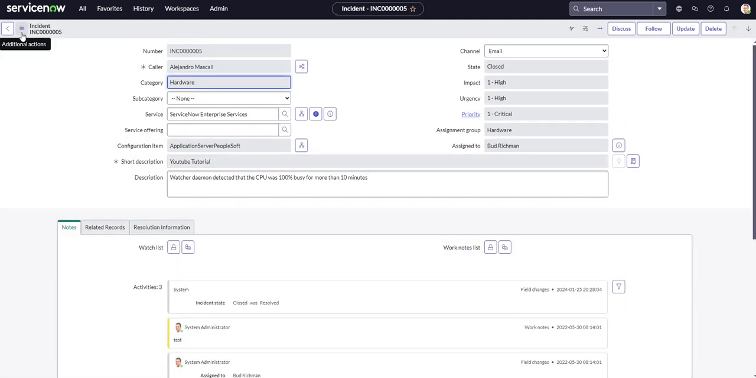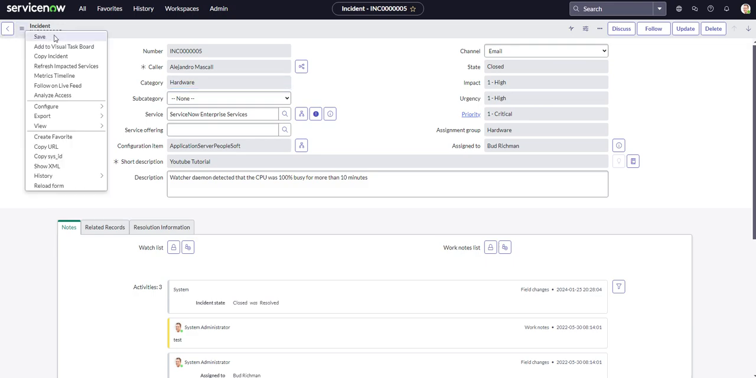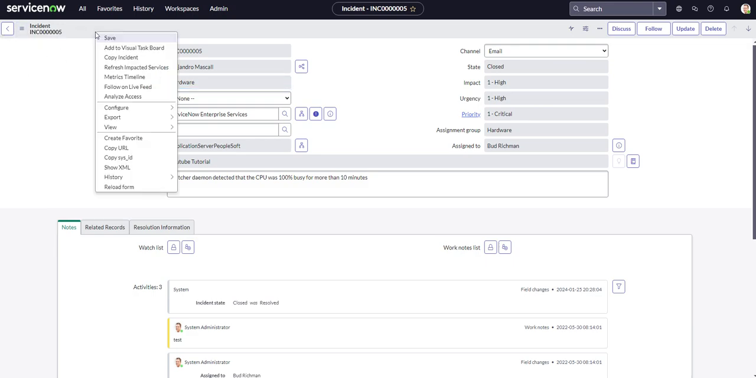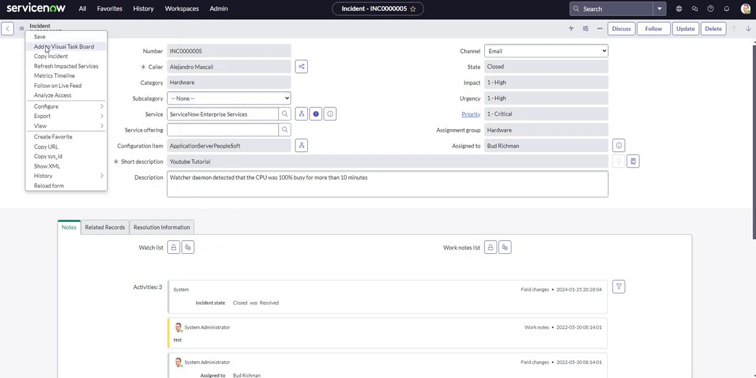Okay, next up, we have our additional actions on our form view. So top to bottom, we have save. Same thing, if you right click here, you'll get all these same options, but I'm just doing it from this menu up here. Save, so obviously you want to save your record. Add to visual task board, so if you want to add this particular record to a visual task board, you can. Copy incident, that's going to clone your incident, so to create a copy of the incident that you have open. Refresh impacted services. Let's see, refresh list of business services impacted by the associated CI.